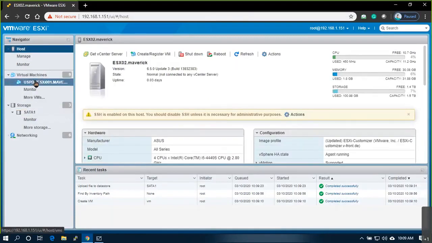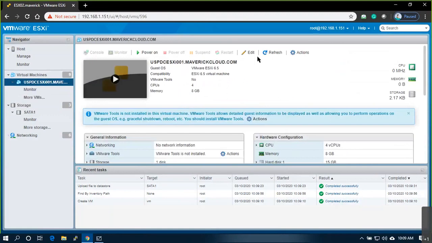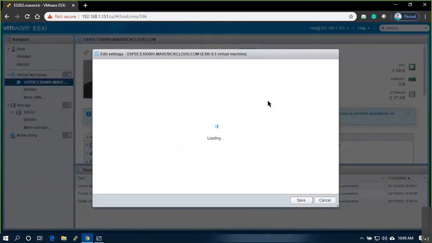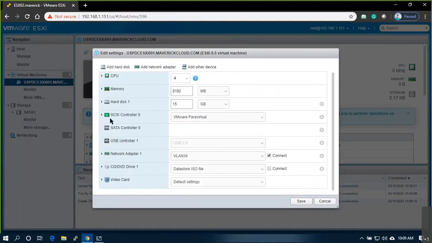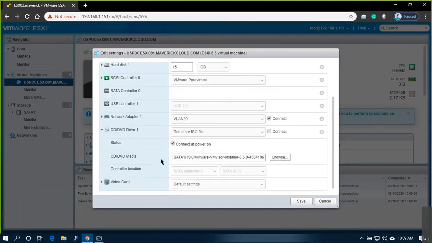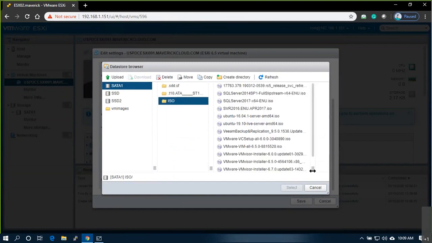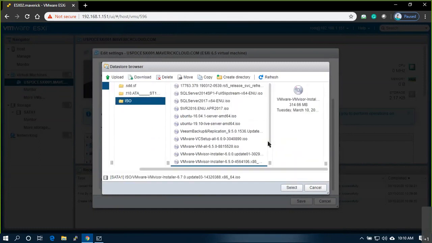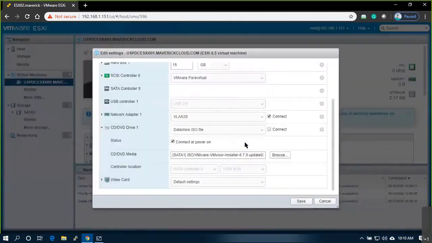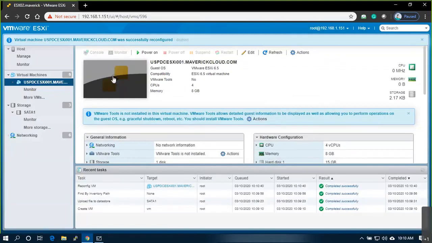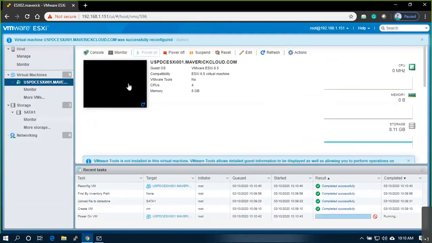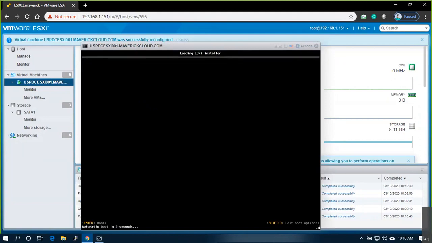Okay. So go to the VM, edit. This is my first VM, right? So edit, data store ISO file, browse, data store ISO. Now you'll see 6.7 will be loaded here. Select the 6.7, connect, save. Done. Power on. You can open console here. So it is automatically loading 6.7.